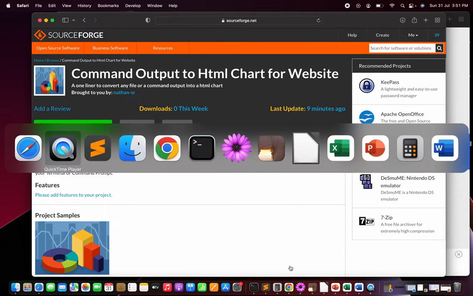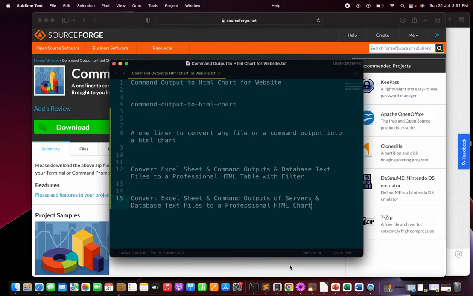This is a simple but very versatile method to convert many formats, like for example converting Excel sheets, your command outputs of servers and database text files to a professional HTML chart of nearly 6 different types.